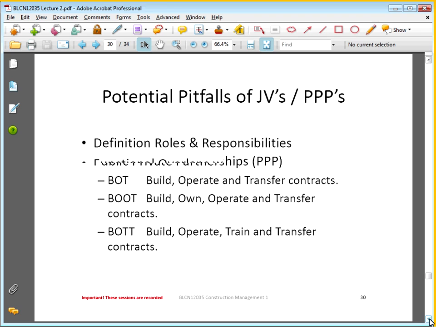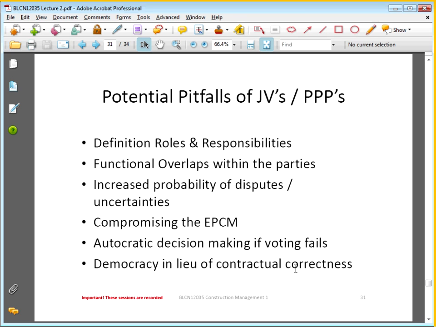All right, so those are the different types of options. Potential pitfalls with these joint venture type organizations, overarching agreements. We really need to make sure that we've got the roles and responsibilities well planned out.